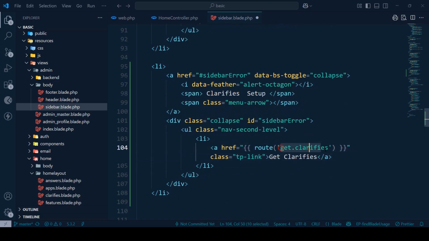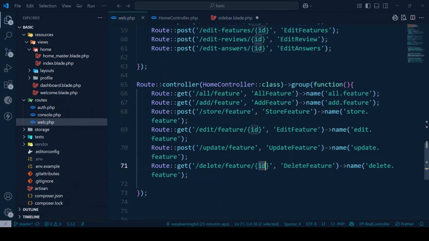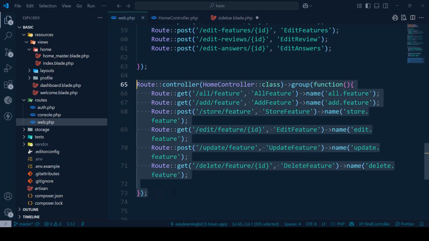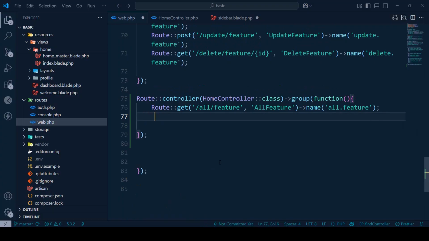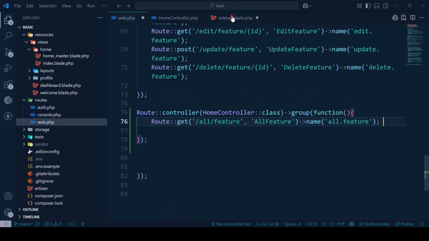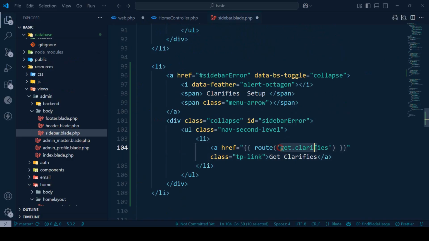So now this is one of the routes we have to create in our web.php, better in our same home controller. I want to do this work. Better I copy it, and now after that I want to paste it, and one by one I will update it. So first of all the name. I want to use it as a sidebar. I name it as getClarifies.